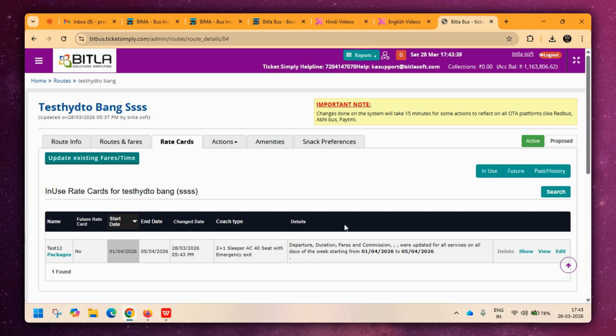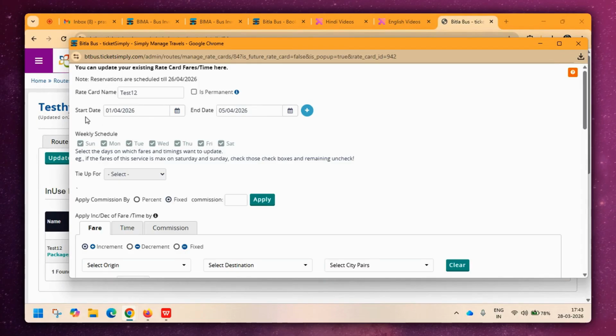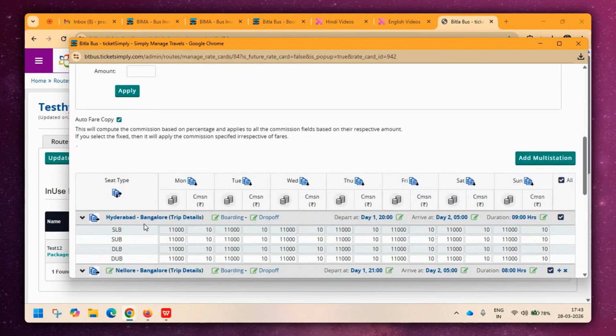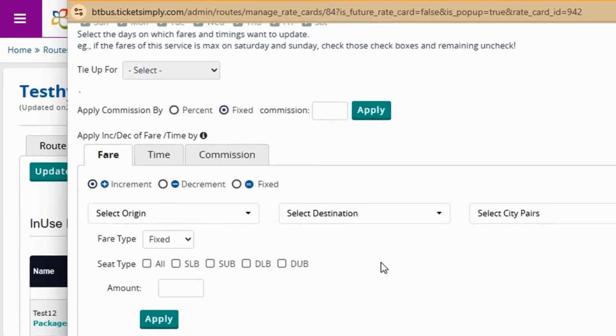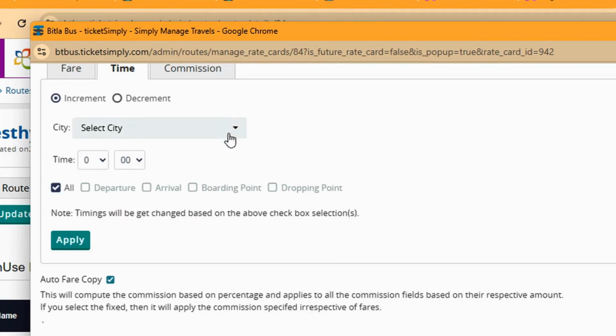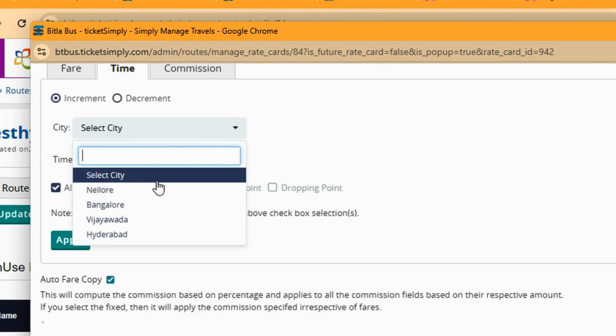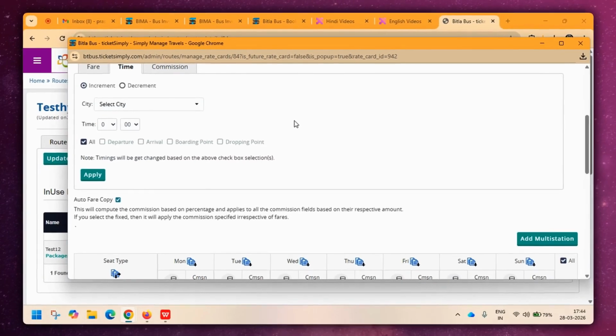If we want to make any changes, we need to click on the Edit button. We can see the rate card is already created and the date, name, and all other details are displayed here. The fare shown is the one we have already configured in the rate card. For example, the Hyderabad timing is set to 8 o'clock and the Bangalore timing is set to 5 o'clock. If we want to change or adjust any of these timings, we can select the time. If we only want to change the timing for a particular city, we can select the specific city name from the drop-down. If we want to change the timing for the entire rate card, we do not select any city.